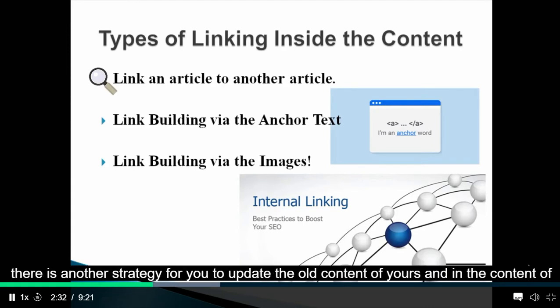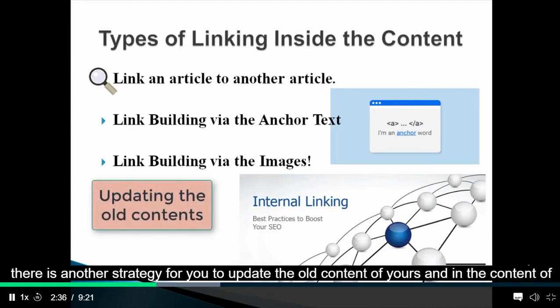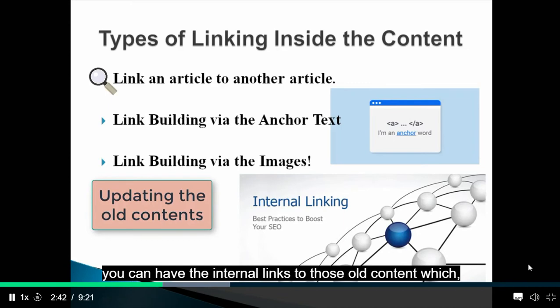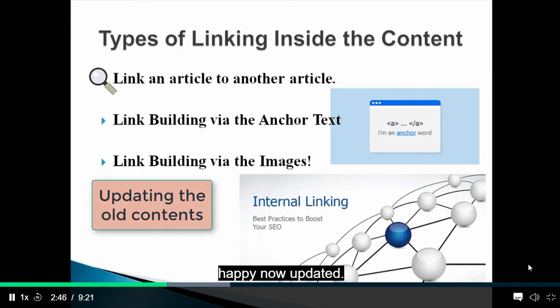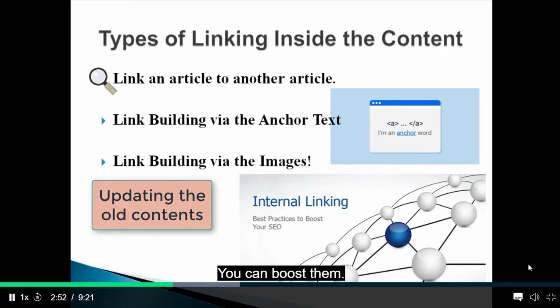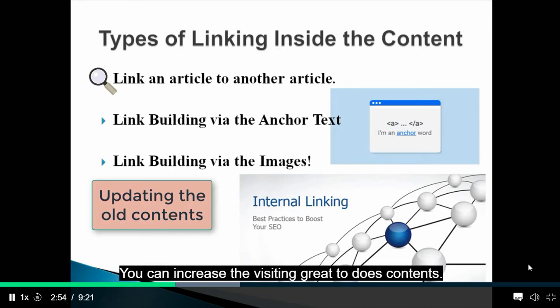And remember, there is another strategy for you to update the old content of yours, and in the content of new posts, you can have the internal links to those old content which have been now updated. This is like giving another chance to the old content of yours. You can boost them, you can increase the visiting rate to those contents as well.